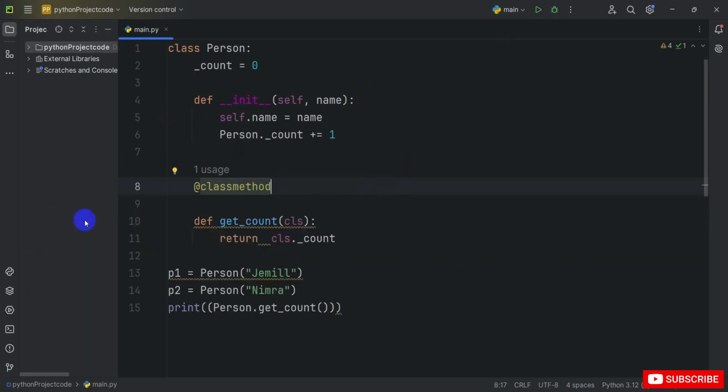And in the next topic here, I'm using the class method as a factory method. Now I create another example.